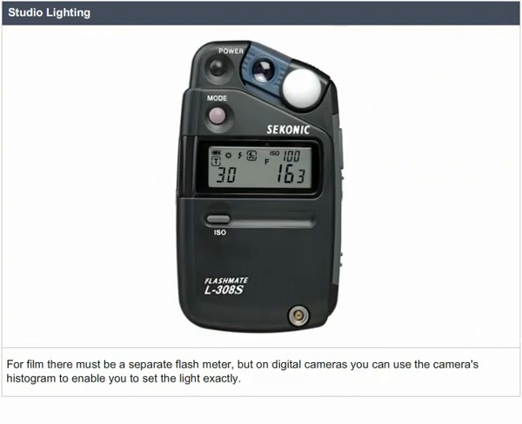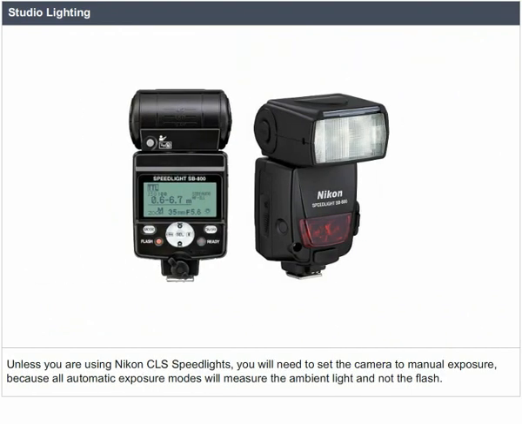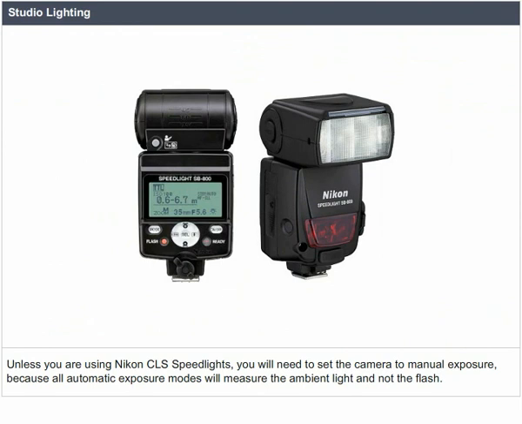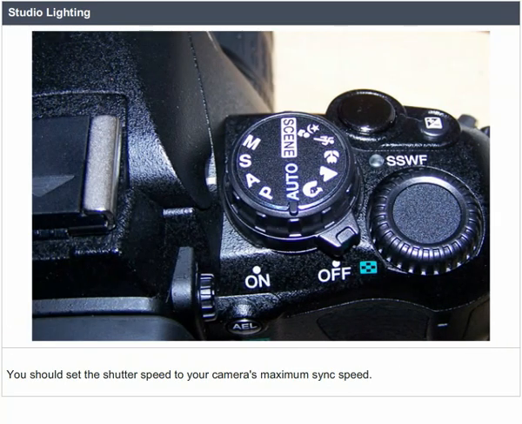For film, there must be a separate flash meter, but on digital cameras, you can use a camera's histogram to enable you to set the light exactly. Unless you're using Nikon CLS speed lights, you will need to set the camera to manual exposure, because all automatic exposure models will measure the ambient light and not the flash. You should set the shutter speed to your camera's maximum sync speed.